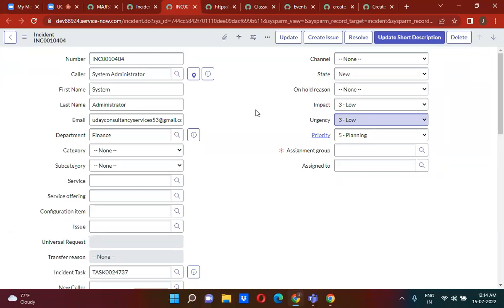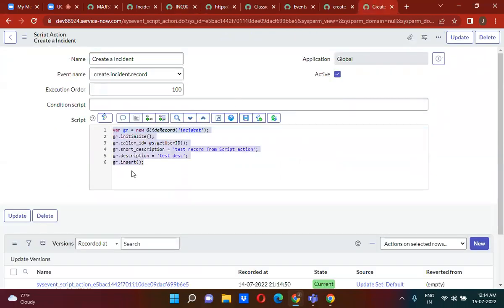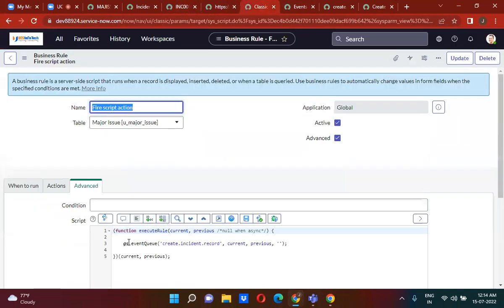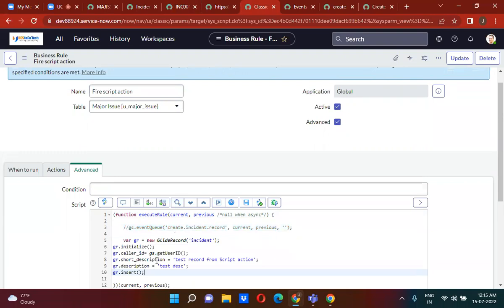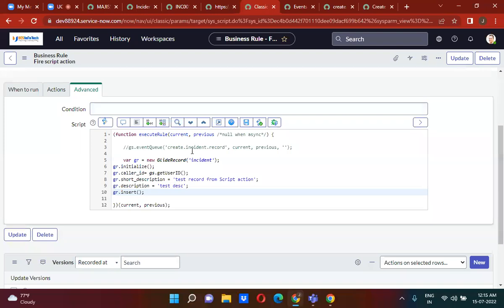Hello. Yes, Uday. So, guys, same script I can directly write in the business rule, right? Why do I need to fire the event? See, in the business rule, directly I can write the script, right? From here also, I can directly create an incident record, right? Why do I need to fire an event? Can any one of you guys tell me?